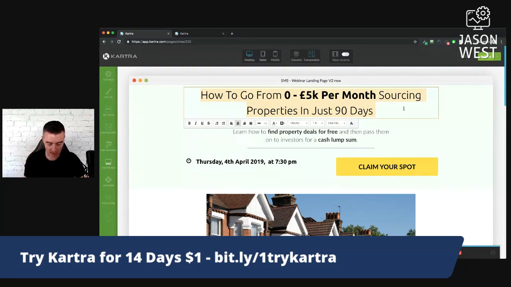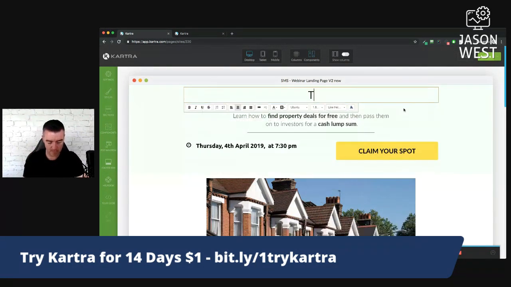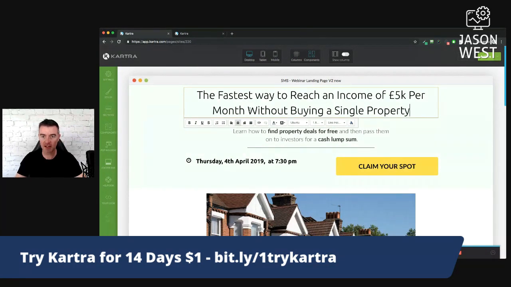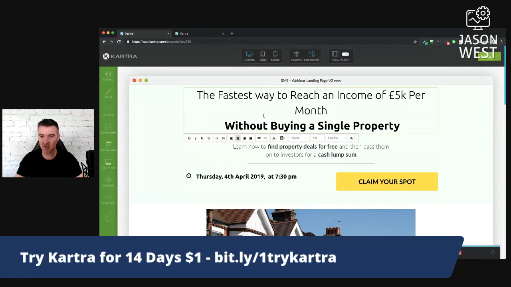So let's just say this way to reach an income of 5K per month with property, or actually without, let's change it to without buying a single property. There we go. That's quite dramatic, and it's got classic good benefit and without biggest fear and so on. So let's just go. We're going to do that there. So 5K per month. I'd probably like to just change that to look a little bit more like this.